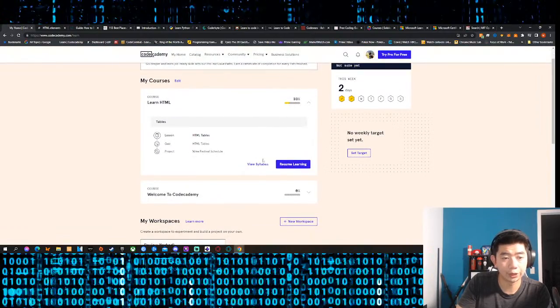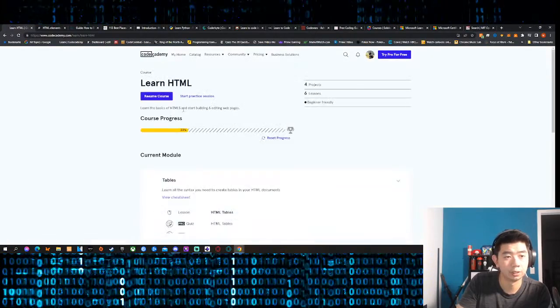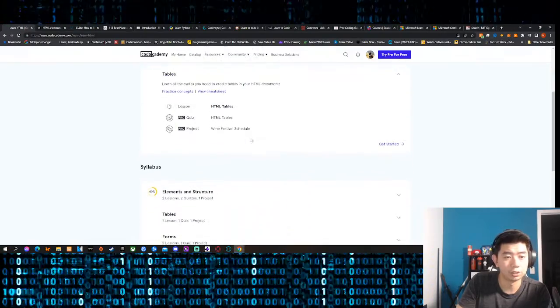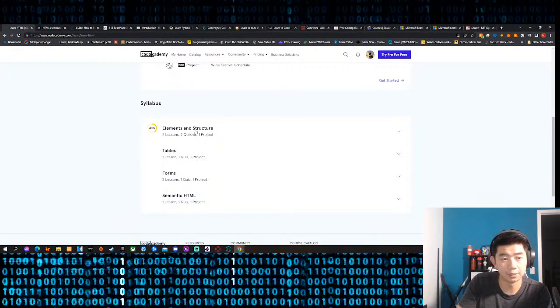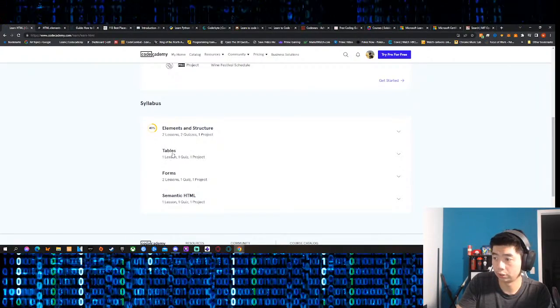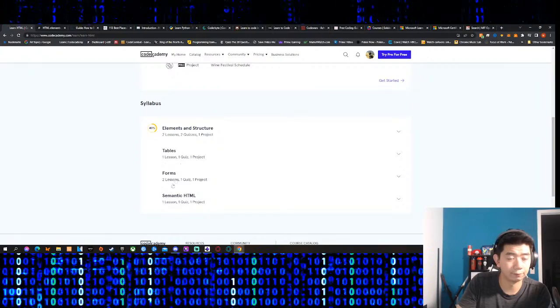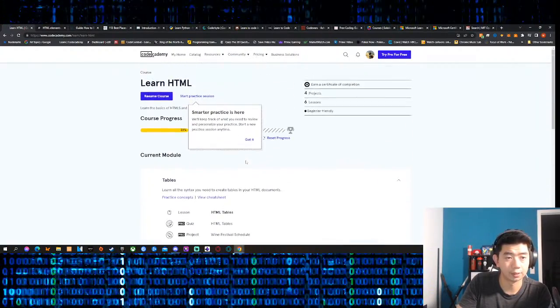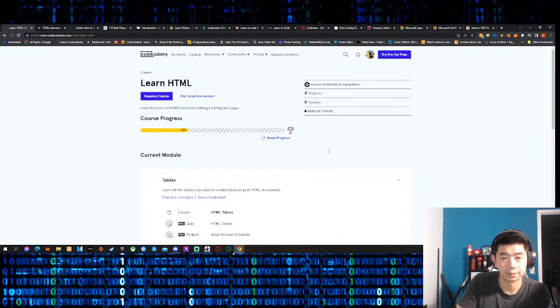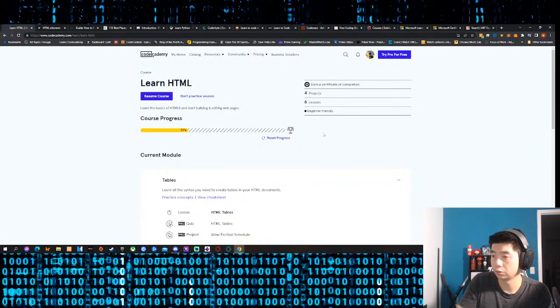So now we're at 33% finished with our syllabus, which is pretty sweet. We learned elements and structure of our websites, and now we are going into tables and then forms and then semantic HTML. So far, so good.